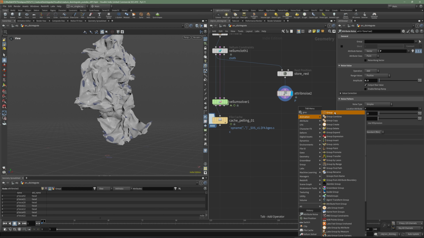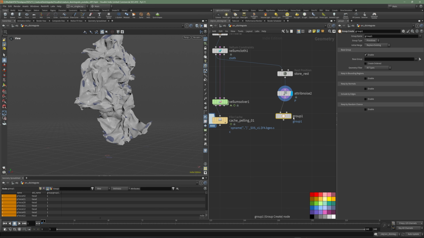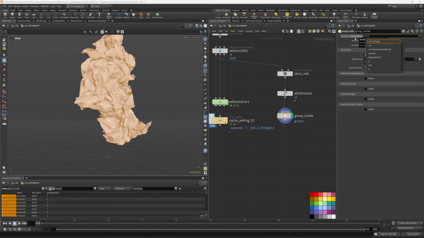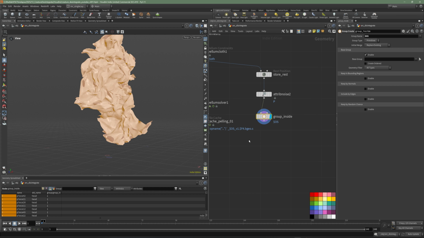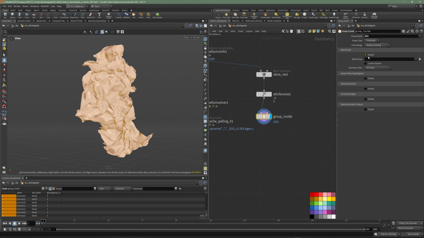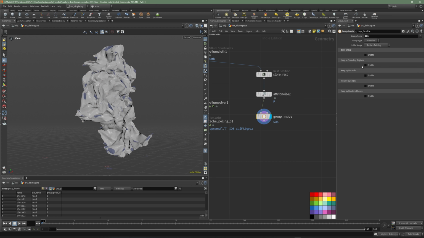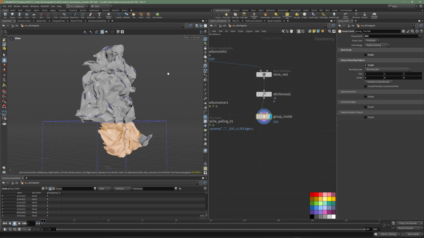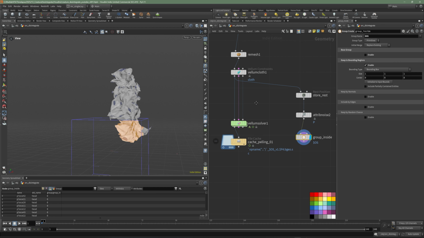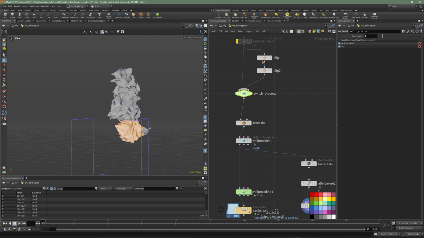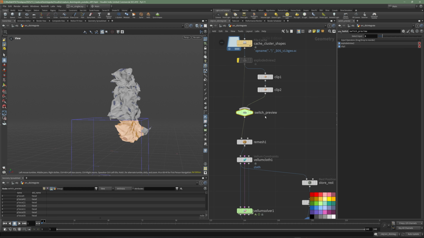Let's create a group. Rename this to group inside. Change the group name here to $OS. Disable the base group and enable the keep in boundary regions. Let's enable the preview here just to see if the whole geometry is inside the selection, the group box. Change this to 0.